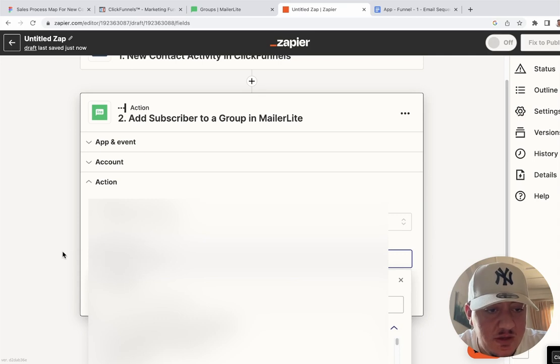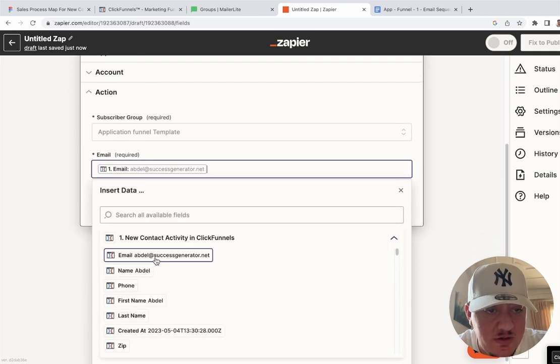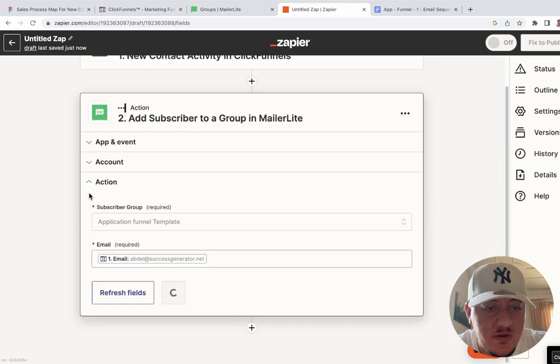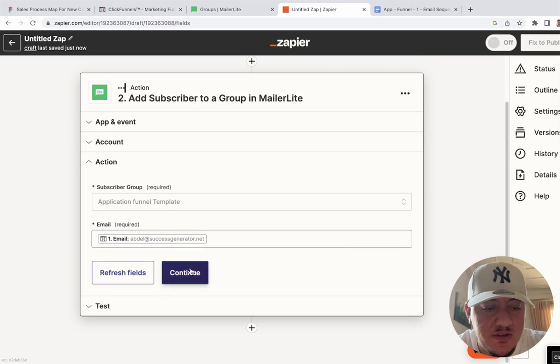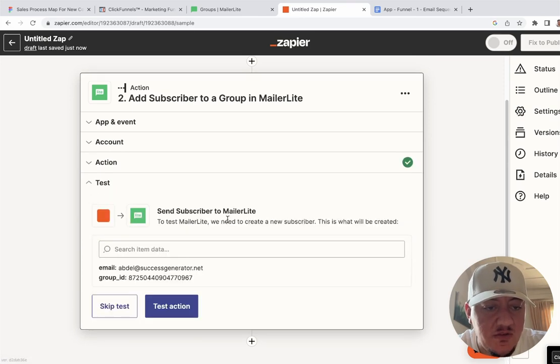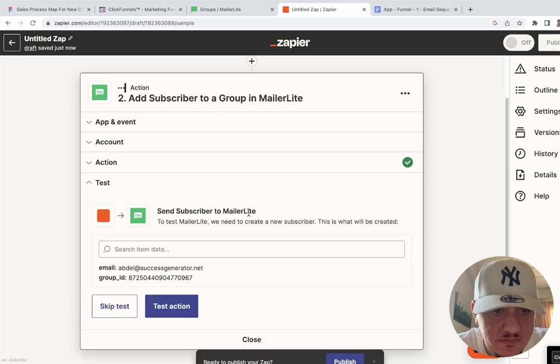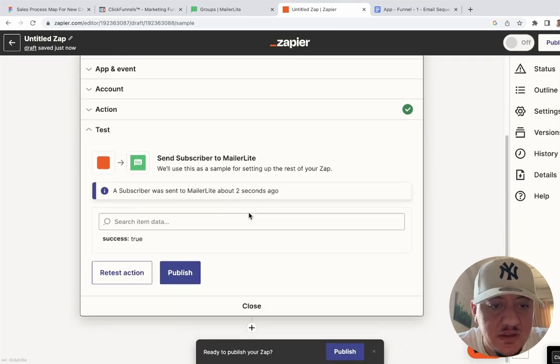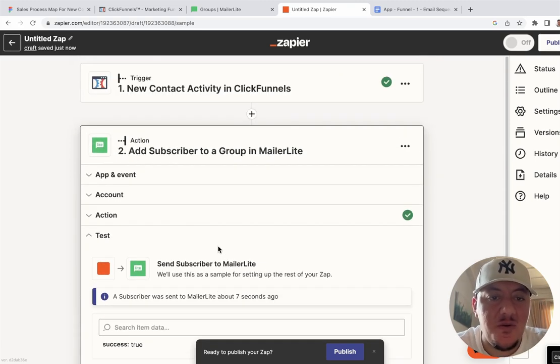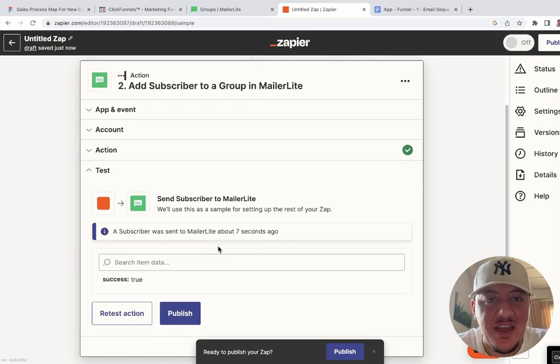Very good. Email. I'm going to choose the email of the person. I'm going to click on continue, and then we're going to test the action. As you can see, our Zap is ready. Now let's move to another step.